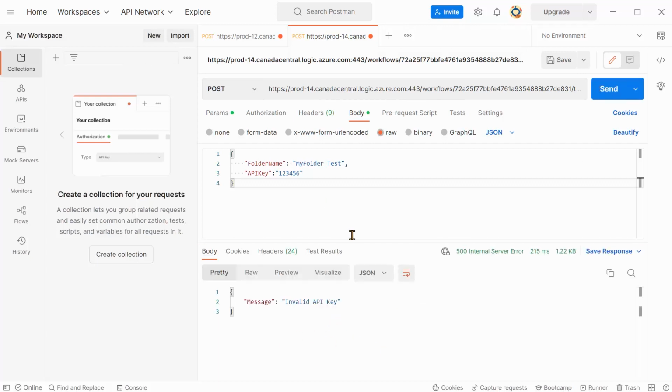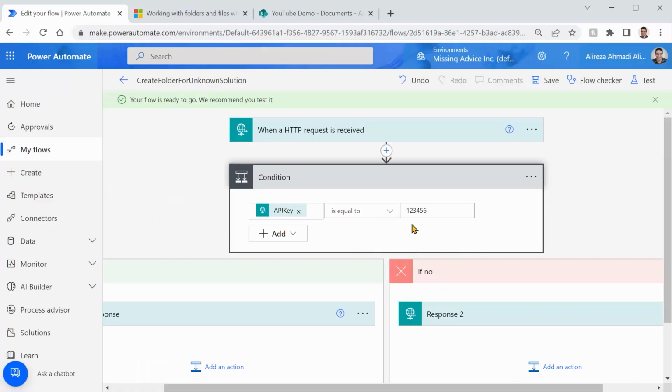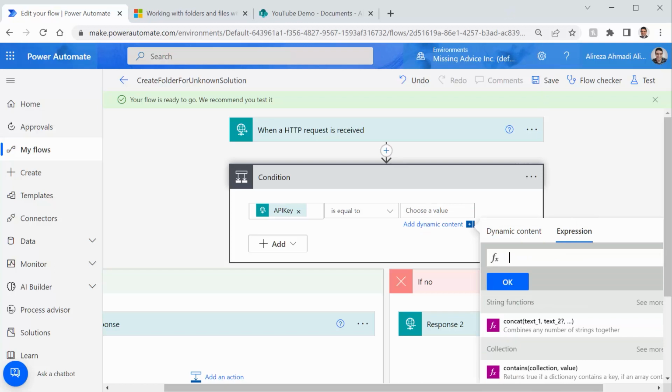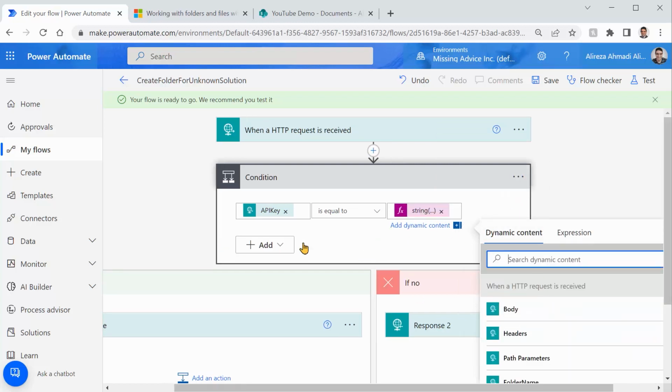Hold on a sec. What did we miss? The condition that we have. Oops. Okay, so in general, when something looks like a number, Power Automate assumes that it's a number unless you specifically say it's a string. So if I enclose it in double quotes, it's good. Or if you really want to do it properly, you can simply click on expression and put string and pass it inside the string function, and you press OK. Now it compares the actual string with the string, and we are good.